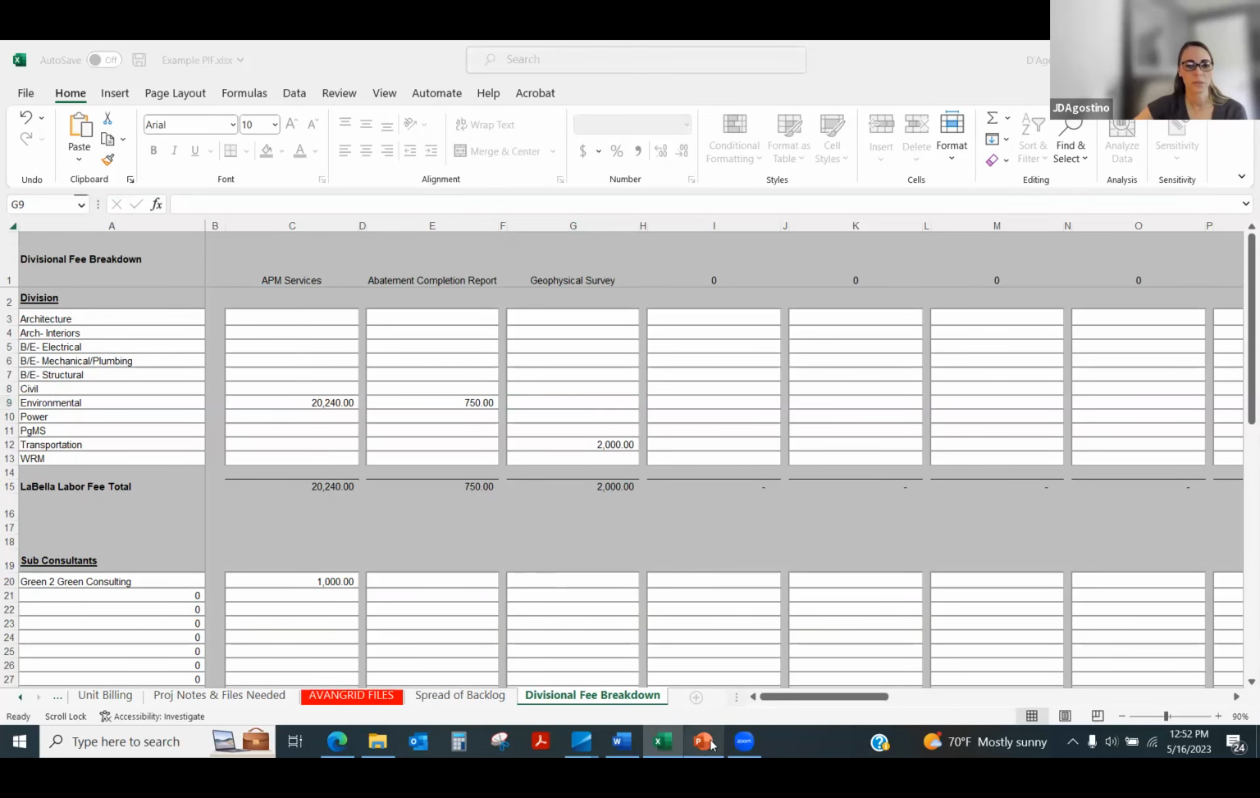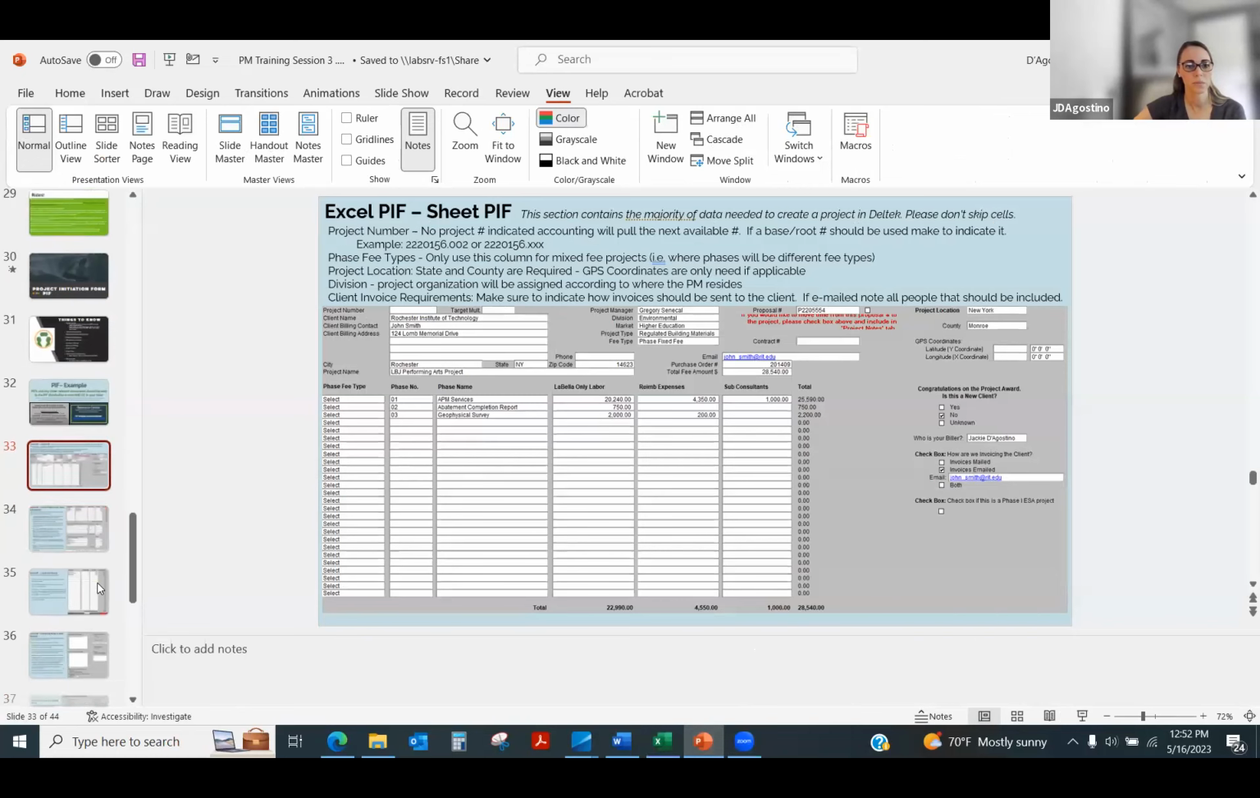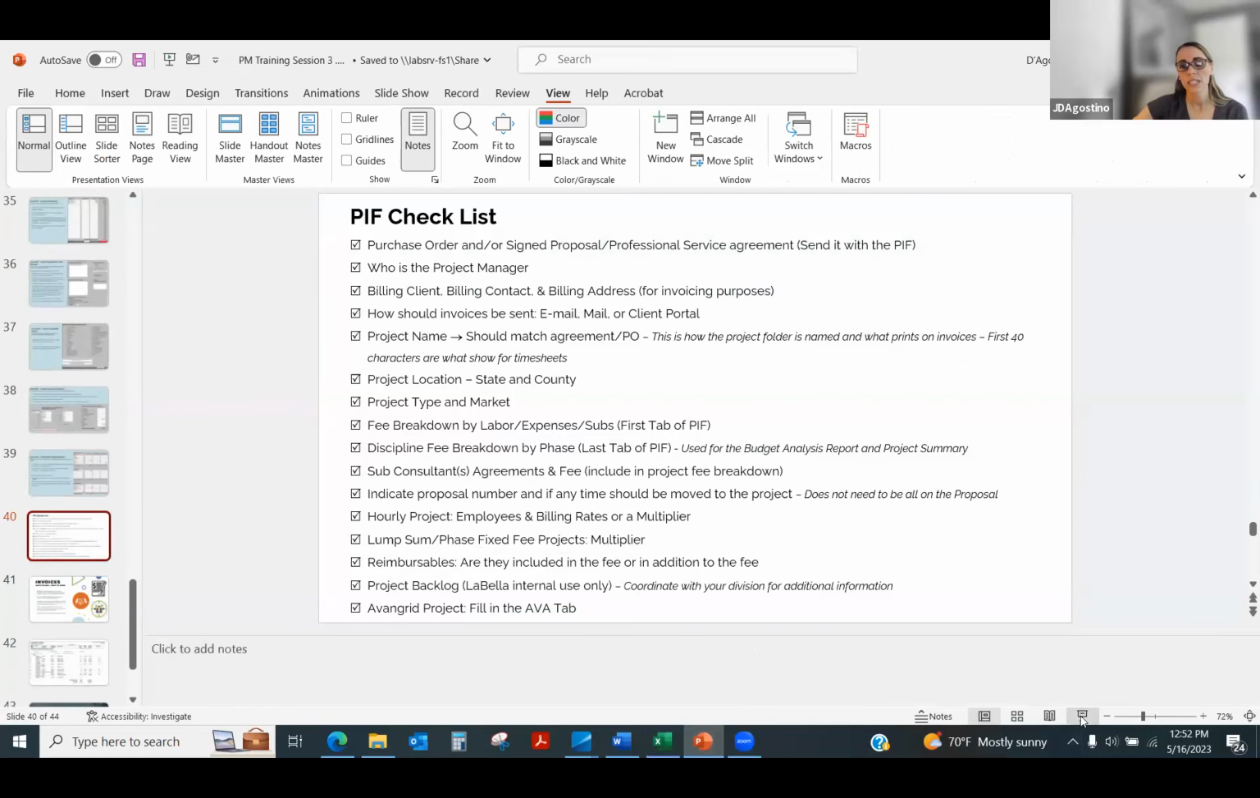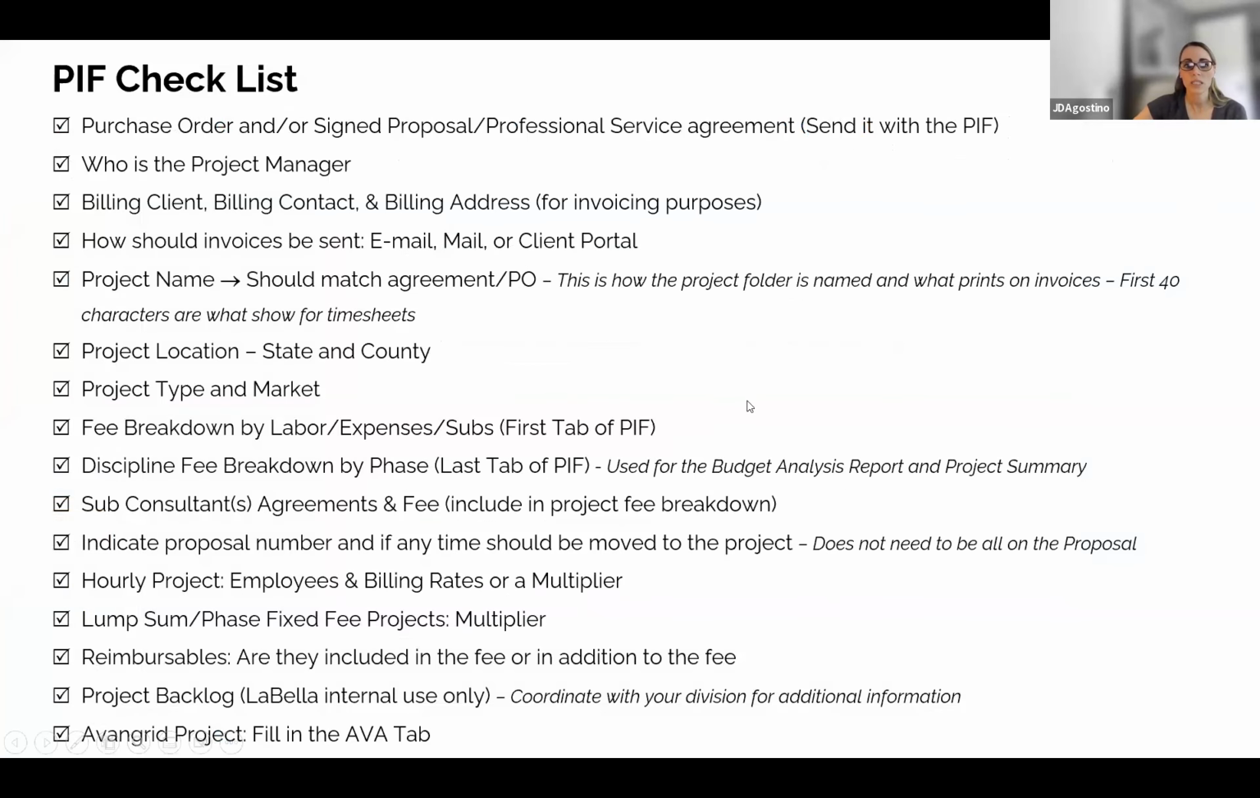Okay, so let me go back to the PowerPoint here. All right, so here is just a PIF checklist of important things to keep in mind when you go through a PIF. I'm not going to read through this just because it's literally everything that I just went through, and I don't want to bore you guys.